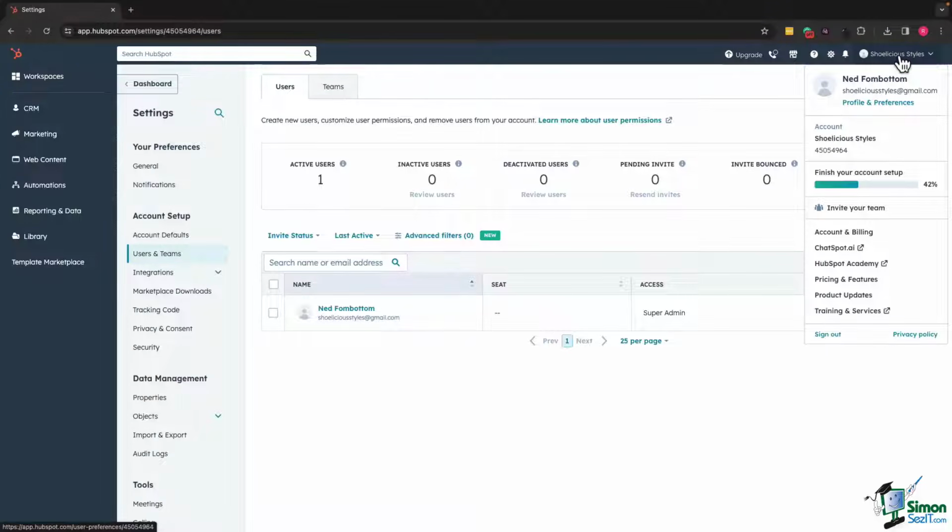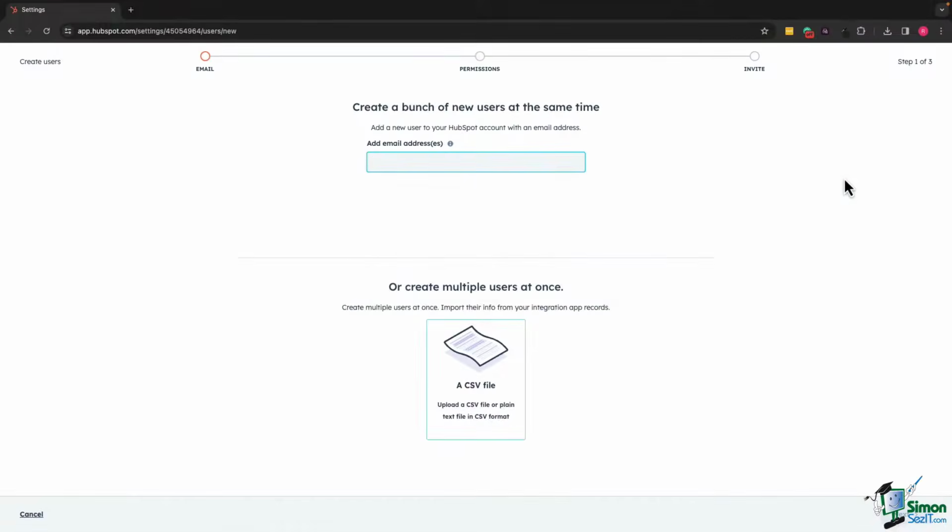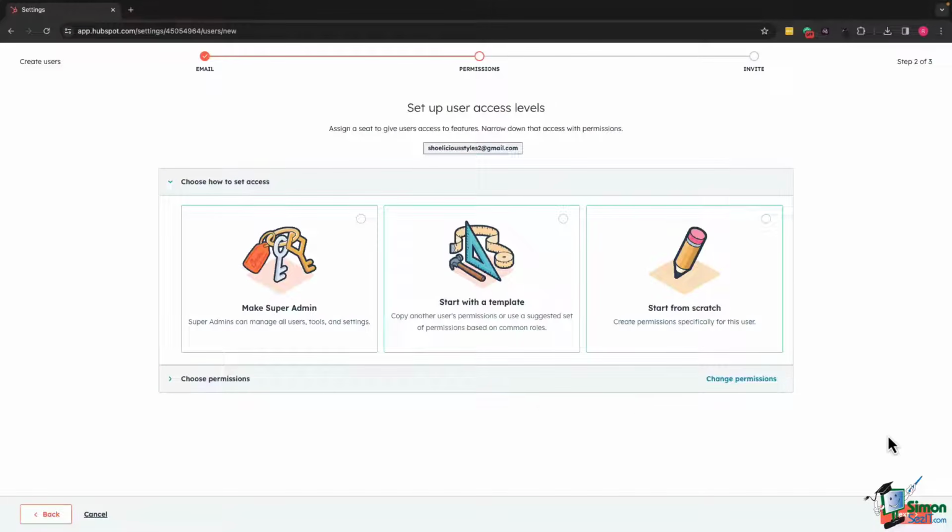To add a person onto your team, you can just go up to this upper right-hand corner button. Shoelicious Styles is the company name. You click this Invite Your Team button. And what I want to do is be really intentional about the permissions that I give each user. So I'm going to use this Custom Invite button. This is where I type in their email address. After I've done that, it will take me to this page where I select how to set access.